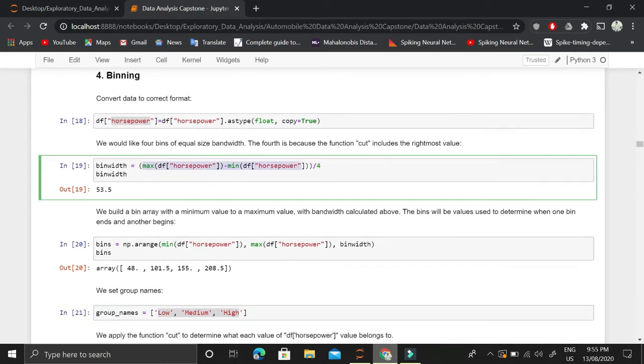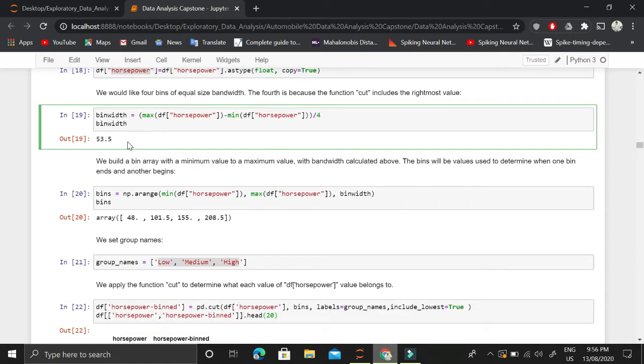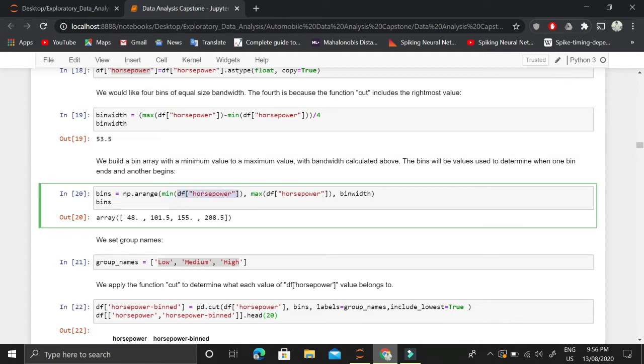For that reason, we will look at the range of horsepowers and divide it by 4. Once we divide it by 4, we get the value 53.5. So we will be creating values from minimum to maximum horsepower separated by this single bin width. The minimum horsepower for any car in our data set is 48, and we add this bin width of 53.5, and then again add 53.5, and again add 53.5, and this reaches the maximum horsepower for any car in our data.